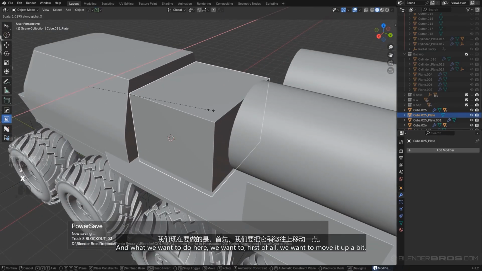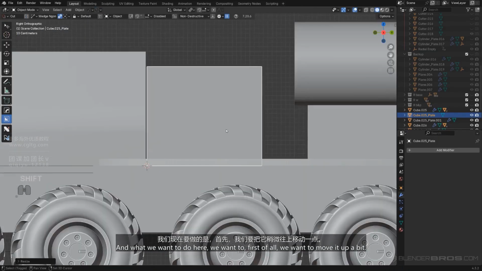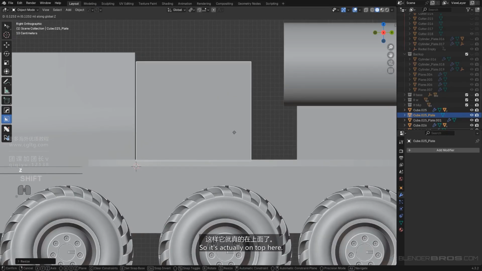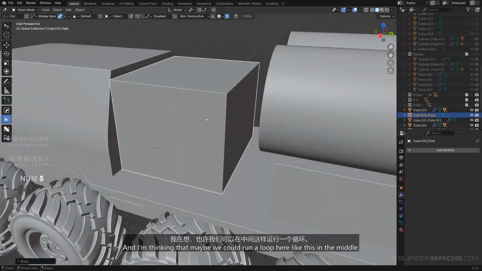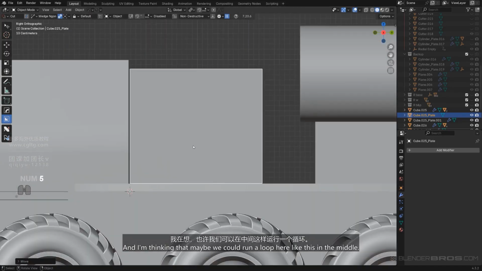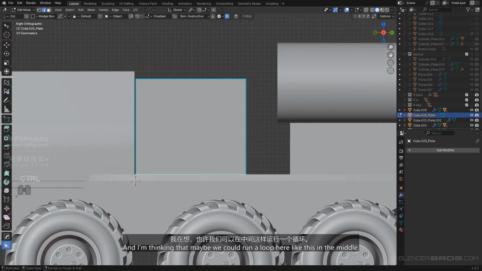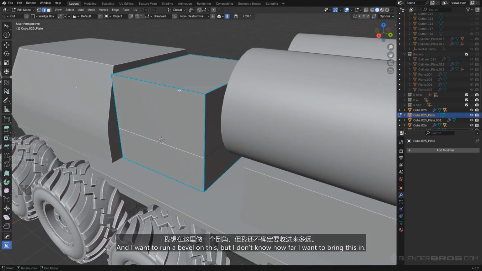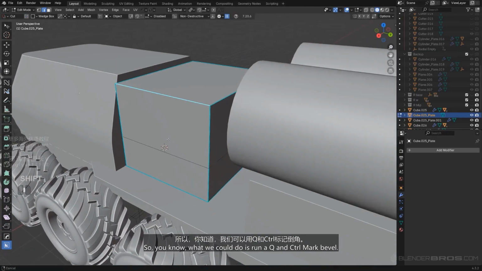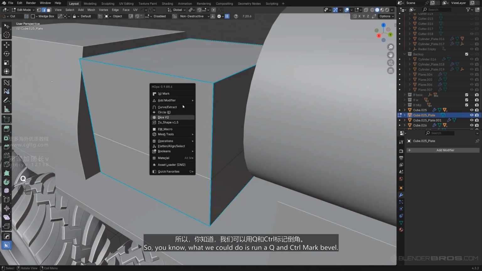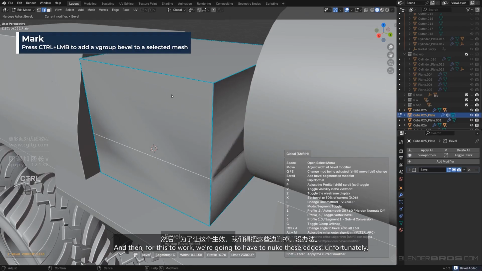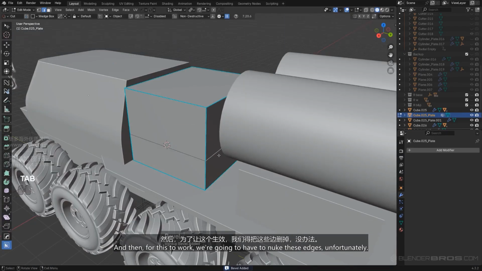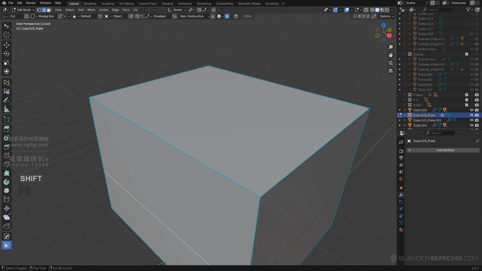And what we want to do here, first of all, is move it up a bit so it's actually on top here. There we go. And I'm thinking that maybe we could run a loop in the middle. I want to run a bevel on this, but I don't know how far I want to bring this in. So you know what we could do is run a Q and Control Mark bevel. And for this to work, we're going to have to nuke these edges, unfortunately. So let's just nuke these.